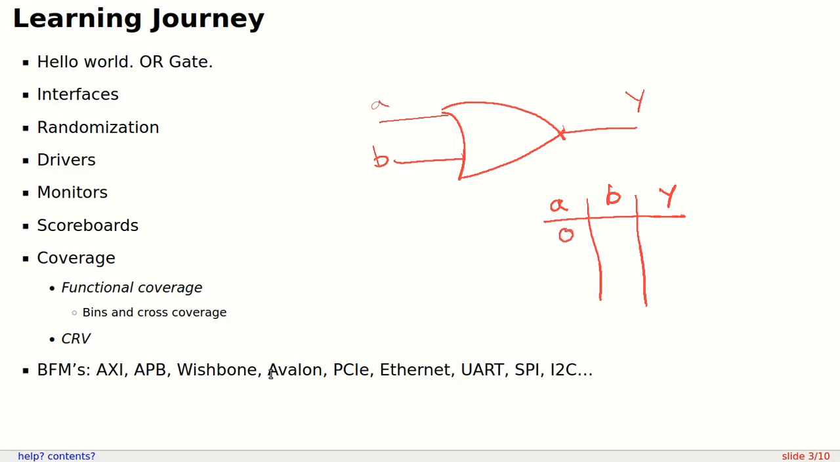So this will be 0, 0. For an OR gate, the output is 0. 0, 1, output is 1. 1, 0, output is 1. And 1, 1, output is 1.